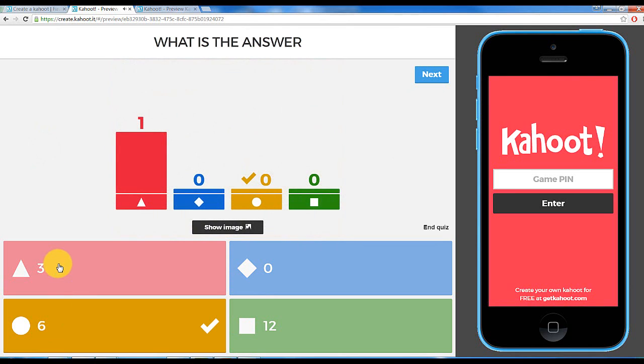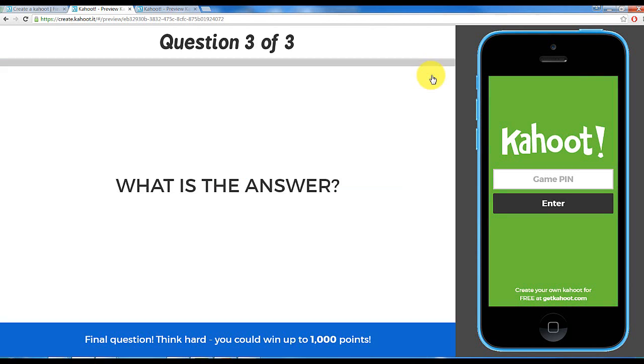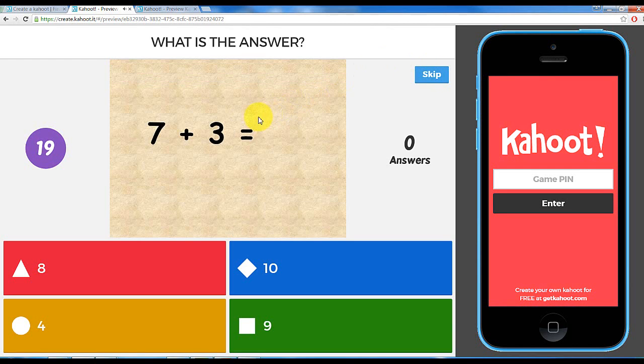And it shows you that I have it in. Here's what I hit, and it's obviously incorrect. The correct answer is the one right here. Okay, let me hit next for the next question, and here's my points. Didn't get any. So the last one we have, question number 3. What is the answer? Again, same basic idea. 7 plus 3 is equal to 10.